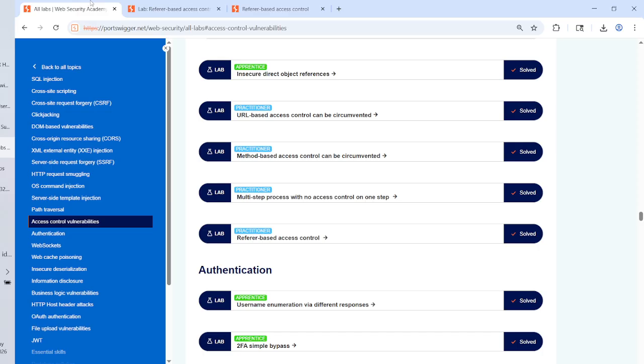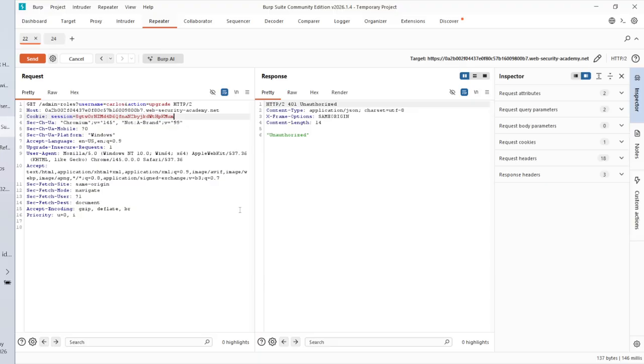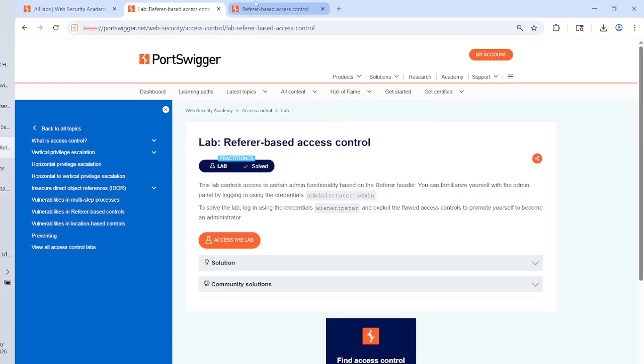What it is showing is that it is referrer access control. Solve the lab by accessing the admin functionality based on the referrer header. You can familiarize yourself with the panel by logging in using the admin credentials. Okay. We can do one thing. Just put the access control here. Put the session cookie. Okay, it is not saying whether I'm able to put Wiener. Now see what is happening. I will explain to you. Okay, I got it. This lab is solved.